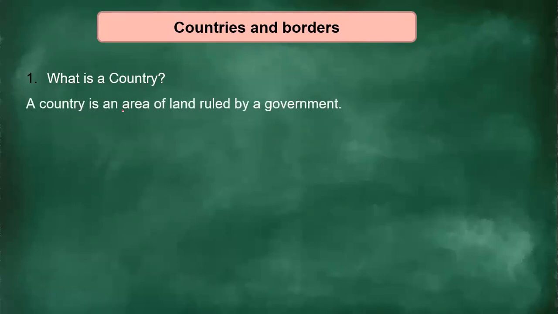A country is an area of land ruled by a government. It is a country that is within a continent. And then we have, what is a border? Yes, Amanda says it is a nation with its own government. What is a border, Lucidi? Ma'am, a border is something that divides countries. Yes.